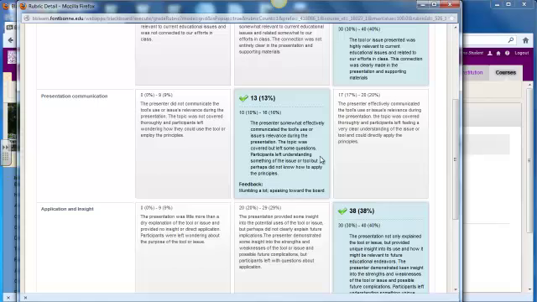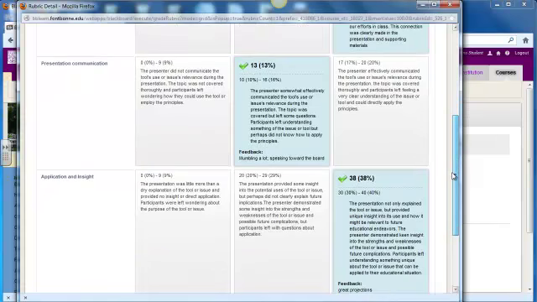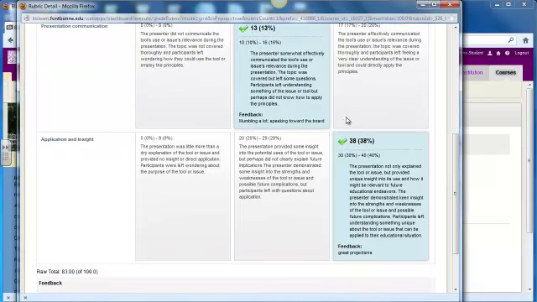And maybe as a student, I'm reading through this and I say, well, I thought I did that. Well, my feedback additionally here says, you're mumbling a lot, you're speaking toward the board, make sure that you're not doing that. That provides a little bit of an extra personal connection, a little bit of extra guidance for me as a student. And then for my application and insight, I can see I scored on the upper end here, and I can say great projections.